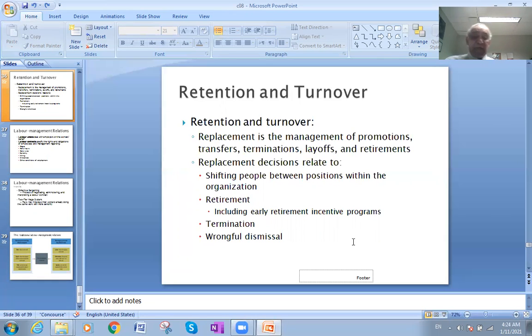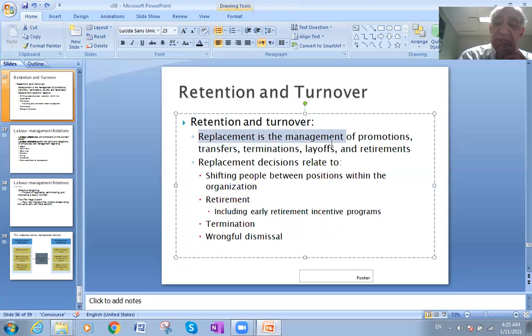So, what is retention and what is turnover? Retention and turnover is the replacement in the management of promotion, transfer, termination, layoff, and retirement plans. Replacement decisions relate to shifting people between positions within the organization and also to retirement. Retirement includes early retirement, and it also includes termination and wrongful dismissal.